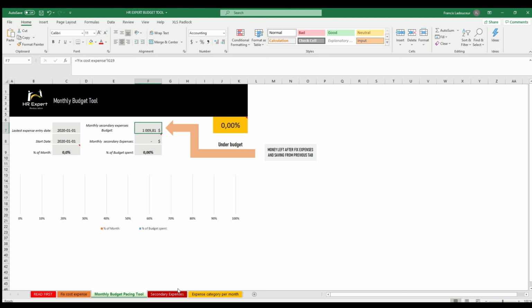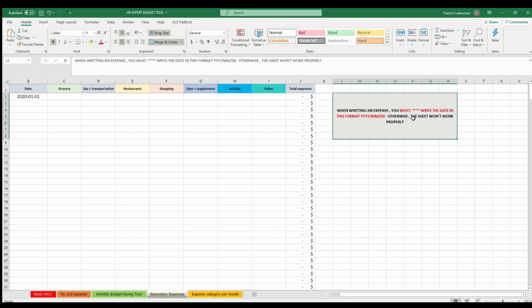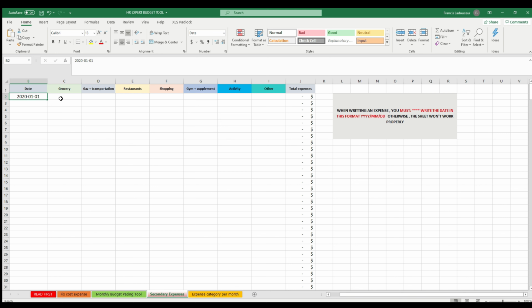You'll see it's crazy. So the next tab is the secondary expense tab. Over here is where you report all your expenses. What is really important is written right there: when you're writing an expense, you must write the date in this format, year, month, and day. Otherwise, the sheet won't work properly. So this is an example. Let's say I'm writing down an expense for the 1st of January. I write down $250 of grocery, $50 of gas, no restaurant, maybe $100 of shopping, nothing there. I have $500 in expenses that will be reported automatically in my monthly budget pacing tool.